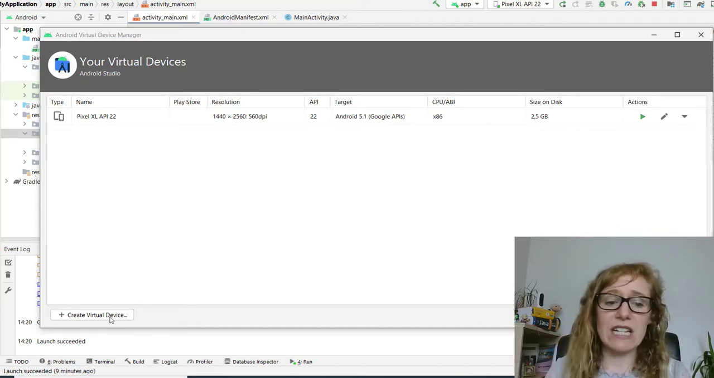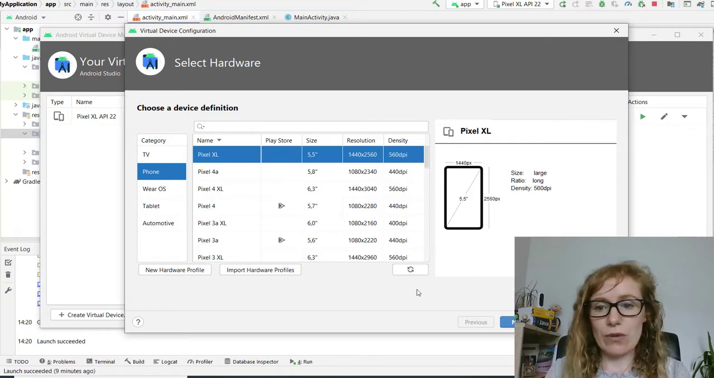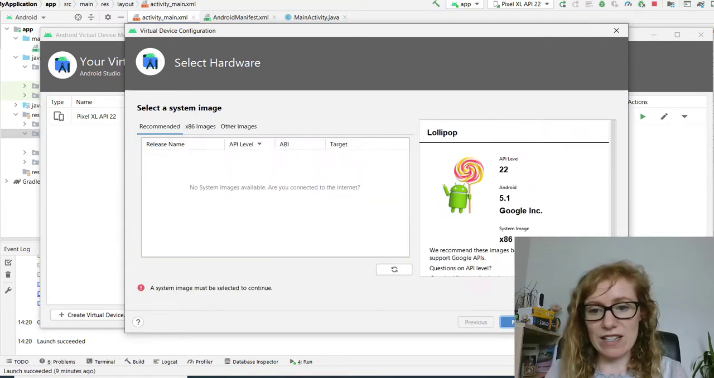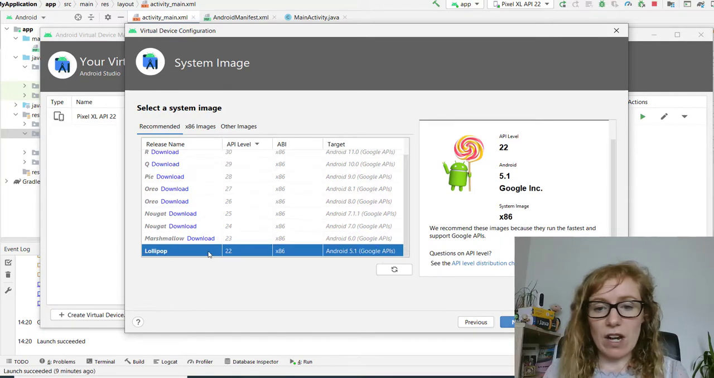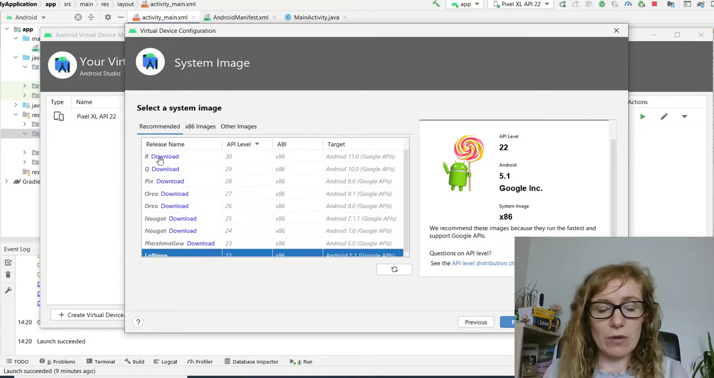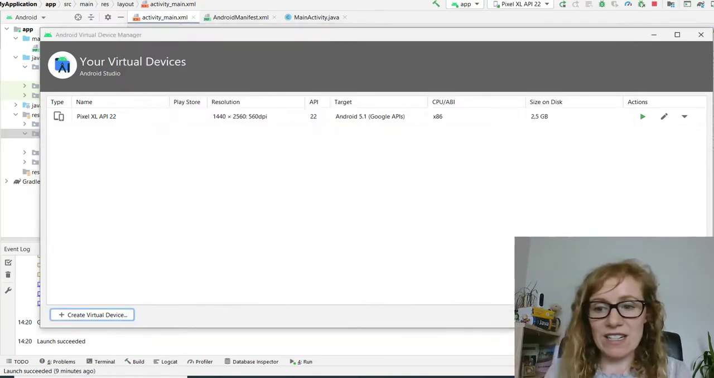That's the resolution. This is the API and the target, the CPU, and the size on the disk. If we want to create a new virtual device, just click on this and then go through clicking through the screens. Now I'm using Lollipop, you may want to download any of these as you go through it. You may also need to download something over here as well, so pay attention to that, and you just click on through to downloading it.